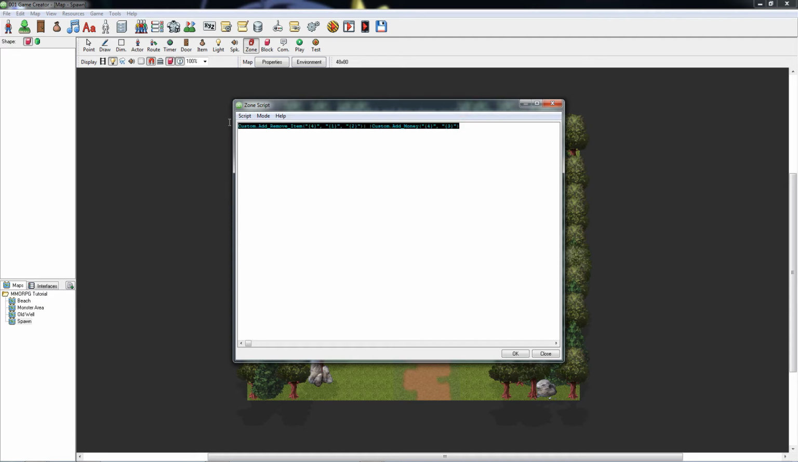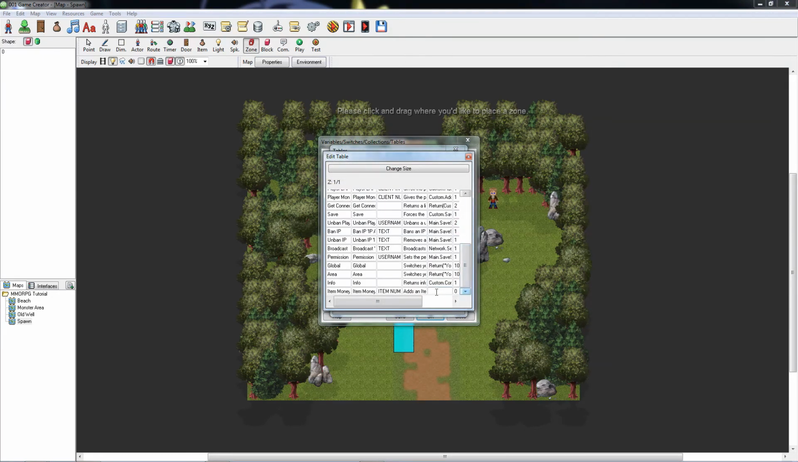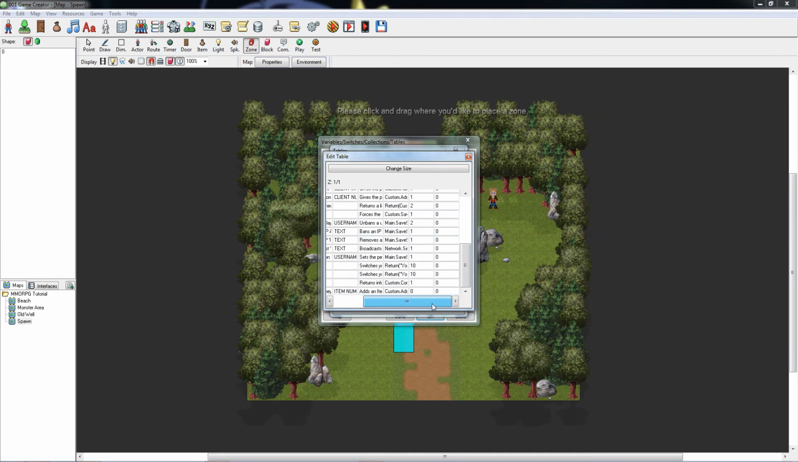Now click and drag to select the entire line and press Ctrl+C on your keyboard to copy the text to the clipboard. Next, open the commands table and paste the text code into the 5th cell of your command. Finally, in the 6th cell, set the required permission level to execute this command. For testing purposes, I've set the permission level to 10 so that players can use it.